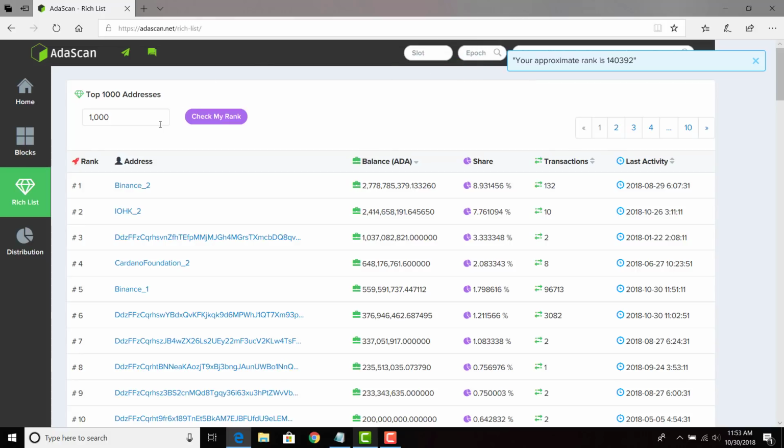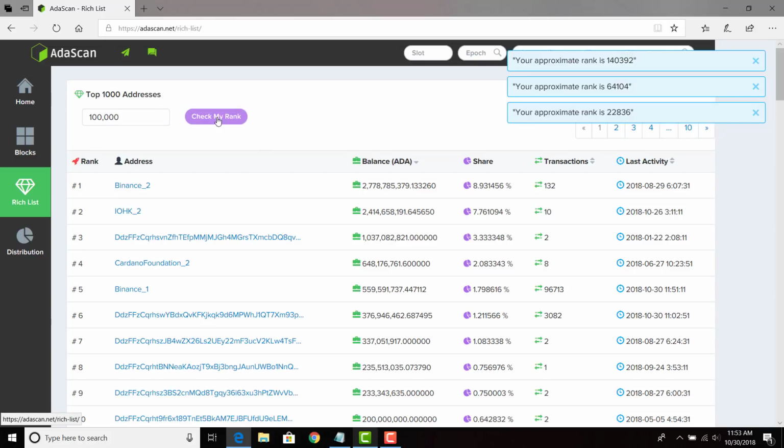If you hold 10,000 ADA, your ranking is approximately 64,104. So you are the 64,000th largest ADA holder within this ecosystem. If you have 100,000, your ranking is 22,836. If you add another zero, if you have 1,000,000 ADA, your ranking is 3,715. So just because you don't fall within these 1,000 addresses, you fall somewhere.